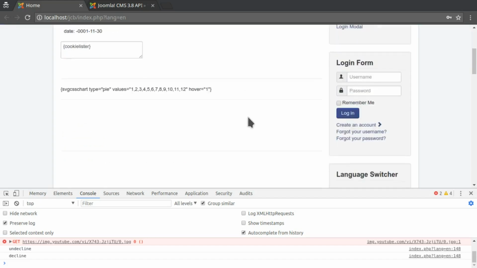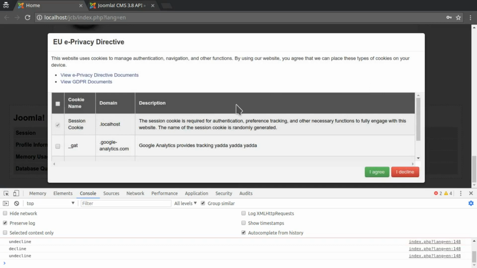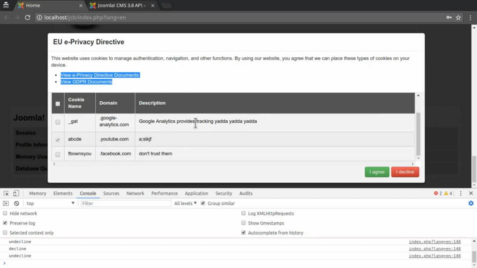Let me just show you how it works. So let's say a user arrives fresh on your site, and you're running modal. What they're going to see is the modal window with the title, the regular message, the links, whichever of the three links you have enabled. It'll show them those. And then they're going to see this table.